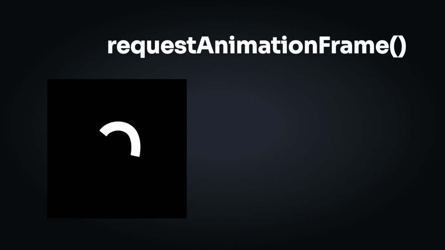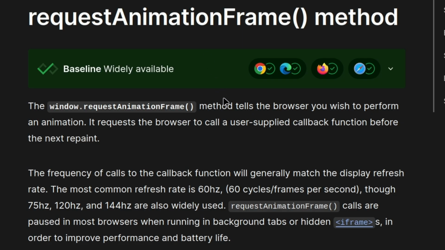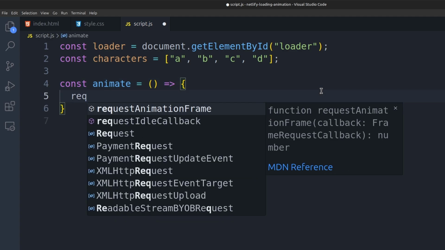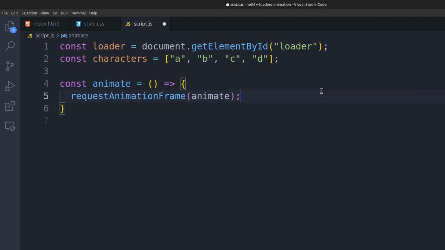Now, whenever you need to animate something in JavaScript, you can use this thing called requestAnimationFrame. Basically, it tells the browser that we want to perform an animation. I will explain how. Let's create a function called animate. Inside, we run requestAnimationFrame and pass animate itself as an argument. And finally, let's call the animate function itself at the end.